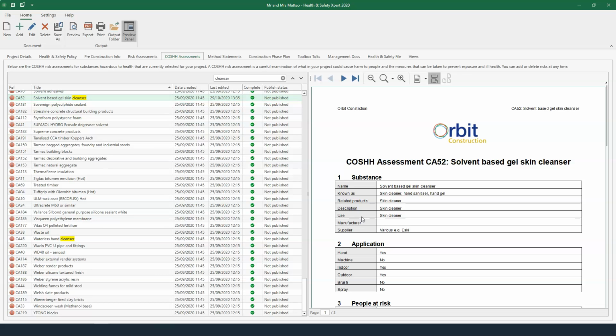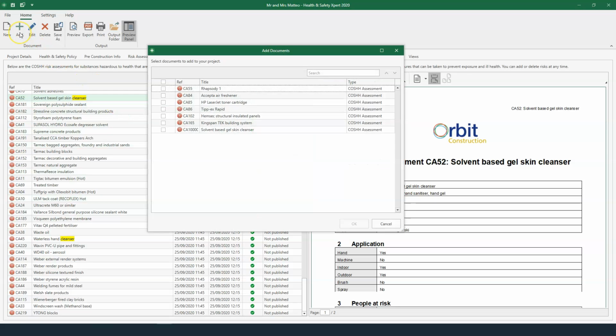Health and Safety Xpert gives you a default set of COSHH assessments for this type of project, but there will be occasions when you need to add other COSHH assessments to your project. To do this, click Add on the toolbar at the top of the screen. Look down the list to check if there are any additional risk assessments you need to add to the project. Select the COSHH assessments you want to add and click OK. I'm going to click Cancel out of that for now.